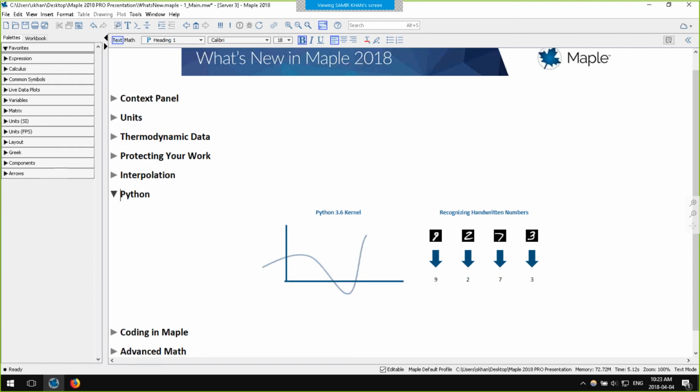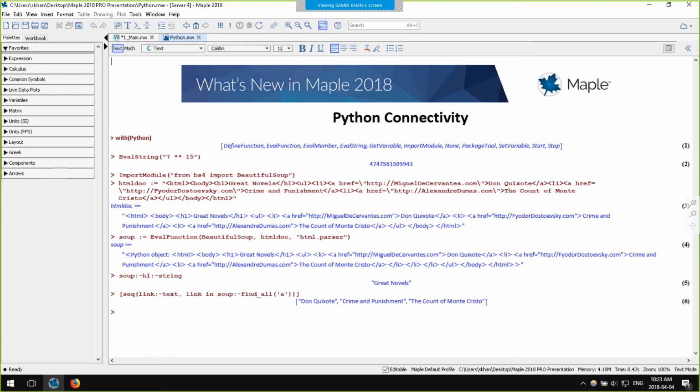Maple 2018 now comes with a full Python kernel. This means you can issue Python commands and run Python scripts from within a Maple session. So everyone who installs Maple 2018 has access to a Python interpreter. So if you load the Python package, as I've done here, you can issue Python commands, you can import Python modules, and a selection of Python modules are actually shipped with Maple as well. So here I use specific functionality from the Beautiful Soup Python package to do some HTML parsing.